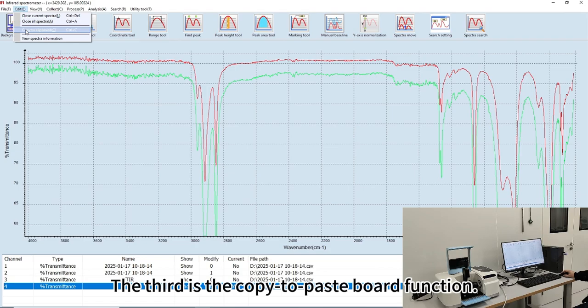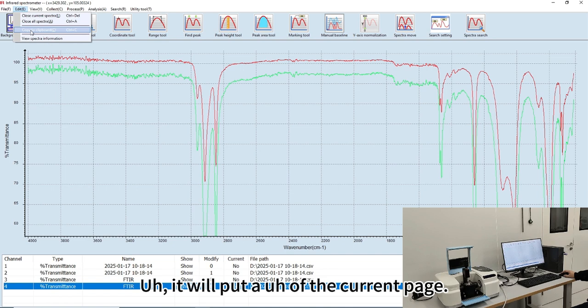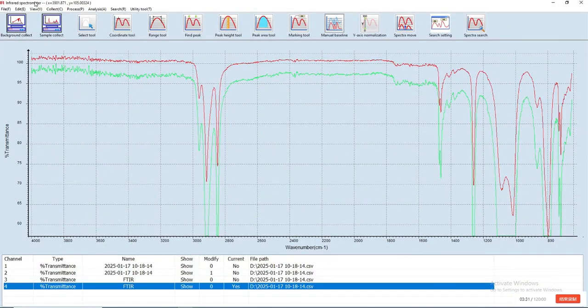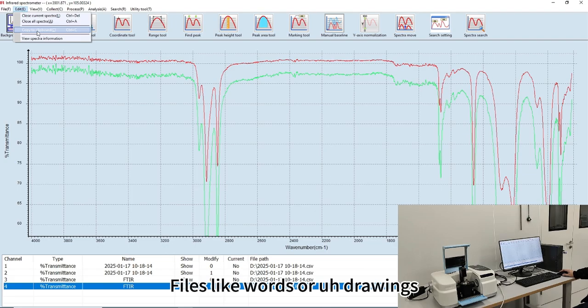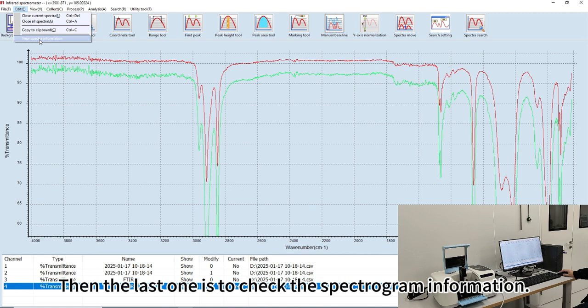The third is the copy to pasteboard function. It will copy the current page of the spectrogram, in the form of a picture, to the clipboard. You can go directly outside to find a Word file, files like Word or drawings. Copy it in.